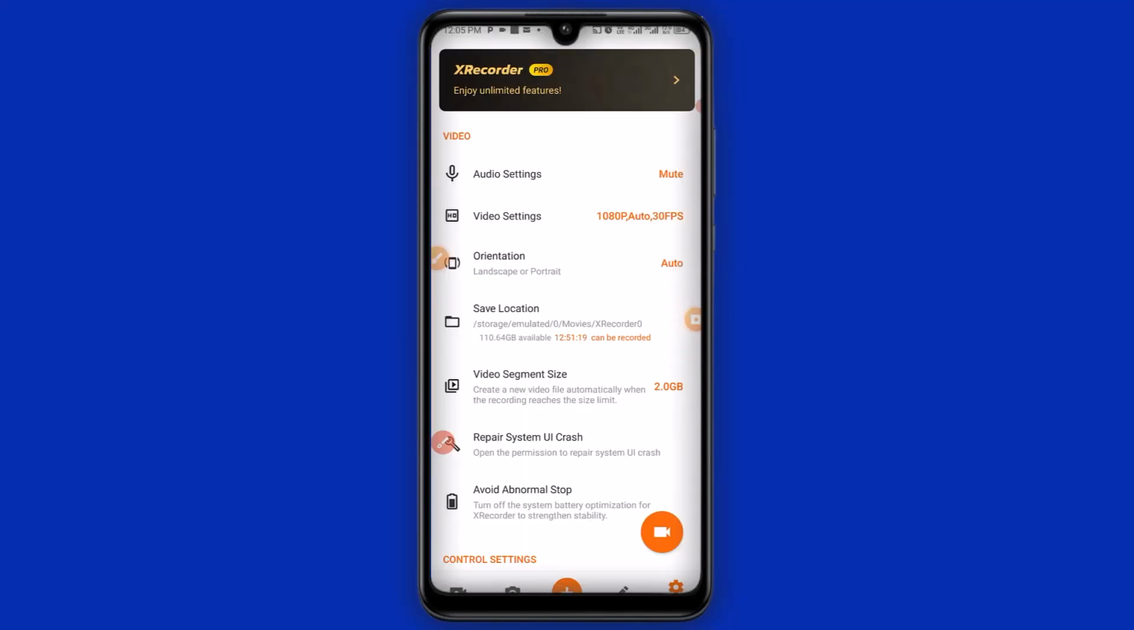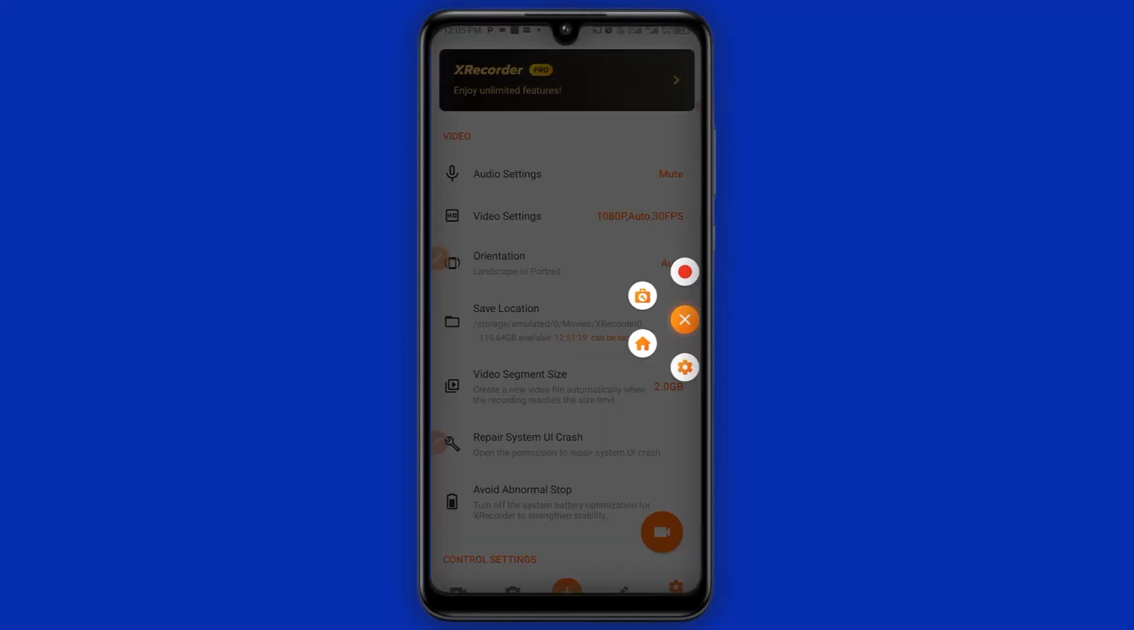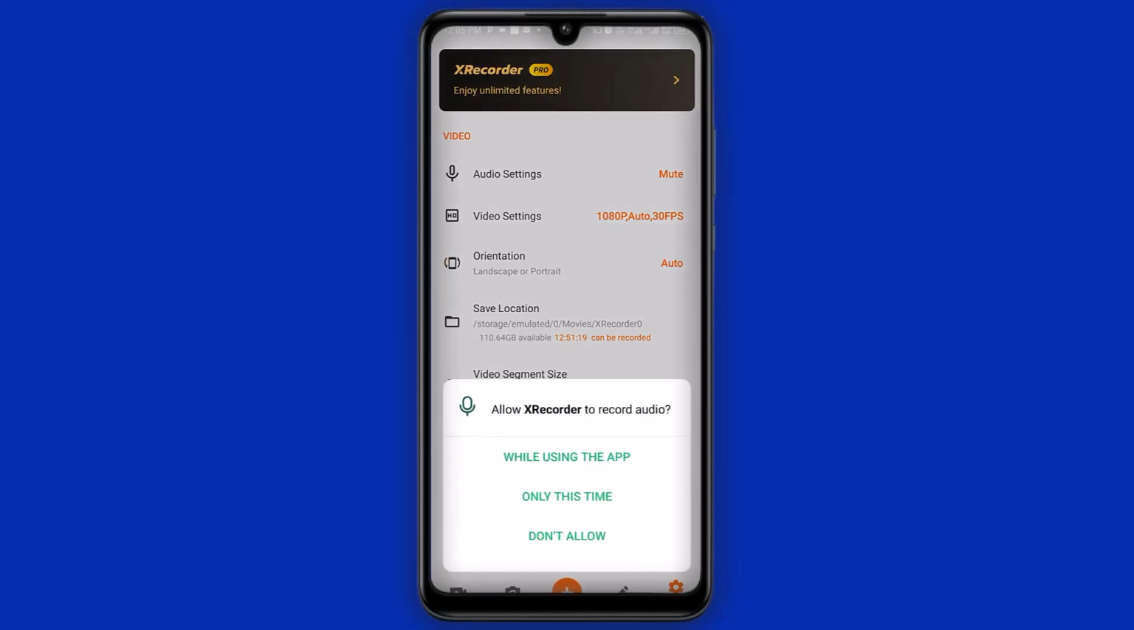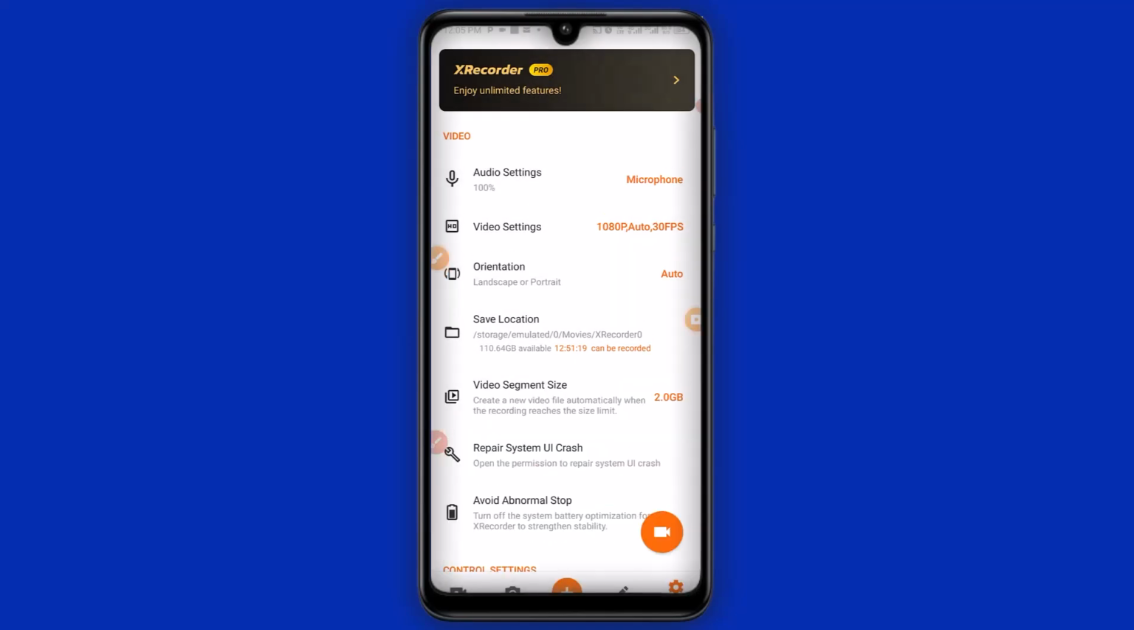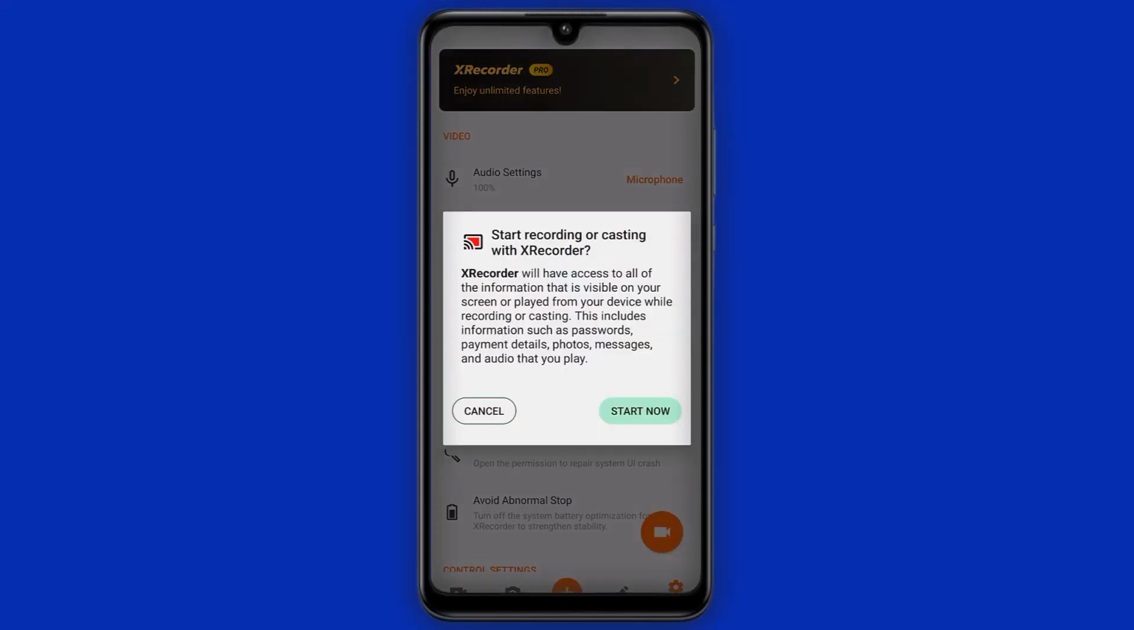Now we can simply click on recording button. So I'm going to click on recording. So when you click on recording, make sure you click on allow, then start recording.